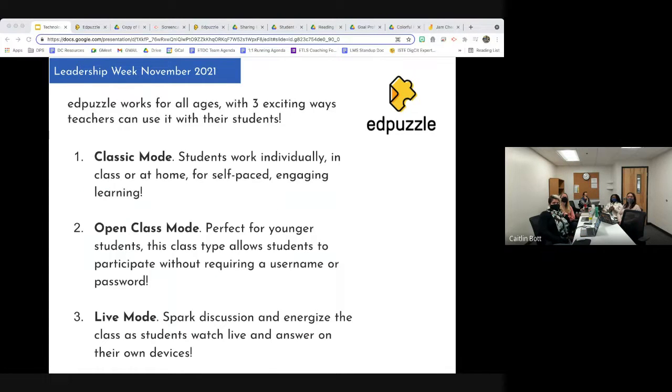And lastly, EdPuzzle works for all ages. The three exciting ways that teachers can use it with their students are, first, classic mode, where students can work individually in class or at home to engage in their learning, and this is more self-paced. You also have open class mode, which is great for the younger students. This allows the students to participate without needing a username or a password, which can be hard for the younger students to memorize and put in. And then the last one is live mode, which you can use to spark discussion and engage the class in real time in the classroom and have them watch live, and then they can answer the questions right on their own device. And then right there in the classroom, you can have a discussion as you are going through that video within EdPuzzle.